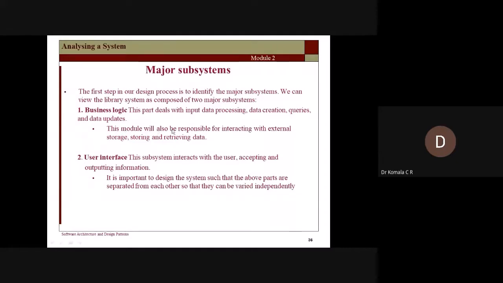This module will also be responsible for interacting with external storage. You can store the data in external memory so that you can use it for a long time. If storing is possible, retrieving the data is possible. So this is about the first major subsystem, business logic in the library system.